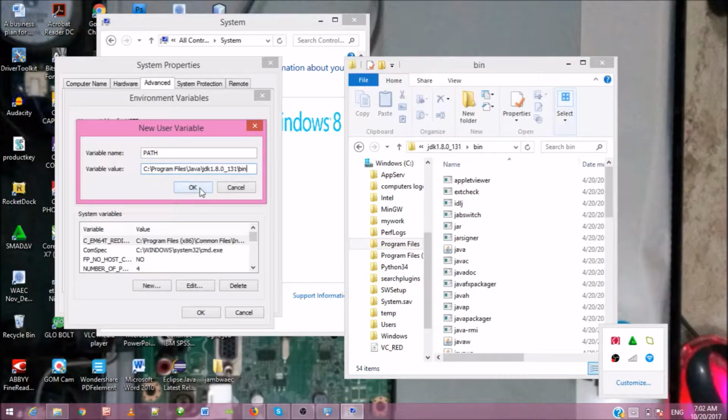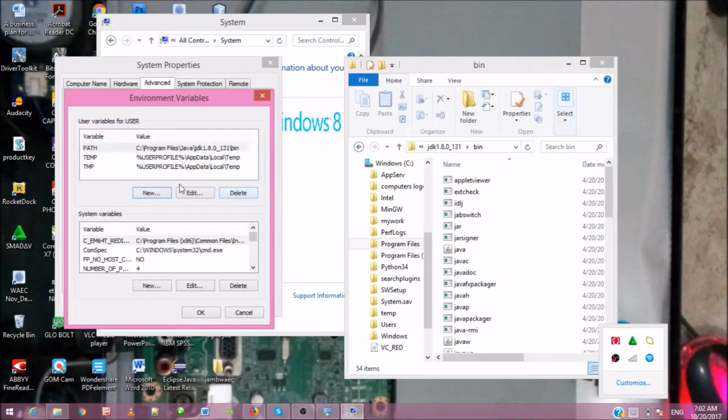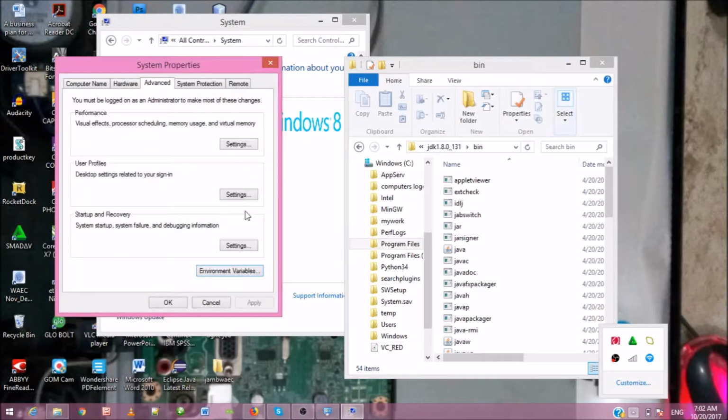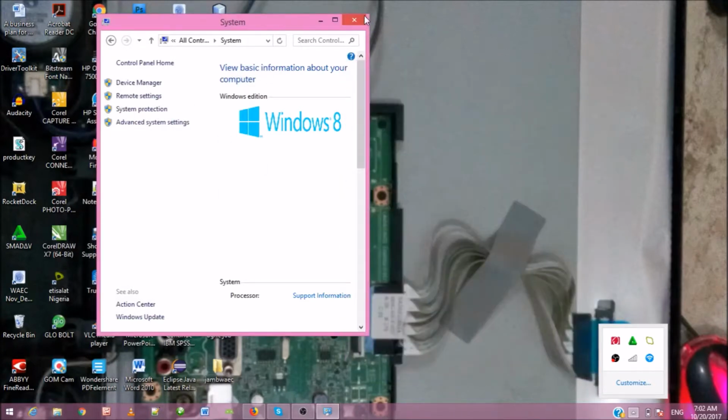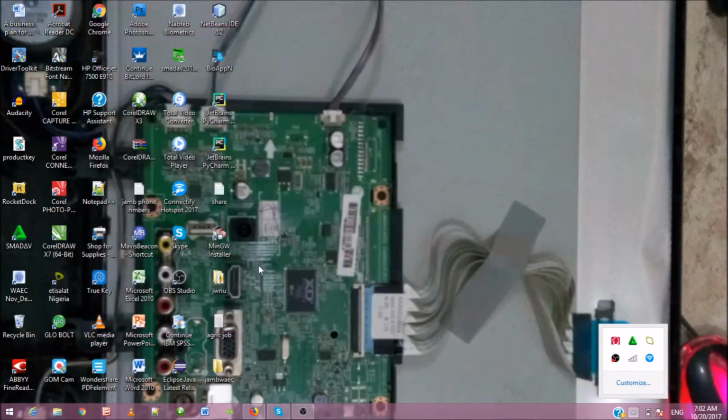I'm not gonna hit OK because I've already installed this before, so I'm gonna click cancel. But if I had hit OK, I will also hit OK here, and also click apply and OK here, so that I'll make sure that I've installed it. So by doing that, I know that my system now understands and runs Java. So the next thing I'm going to do is to install Netbeans.